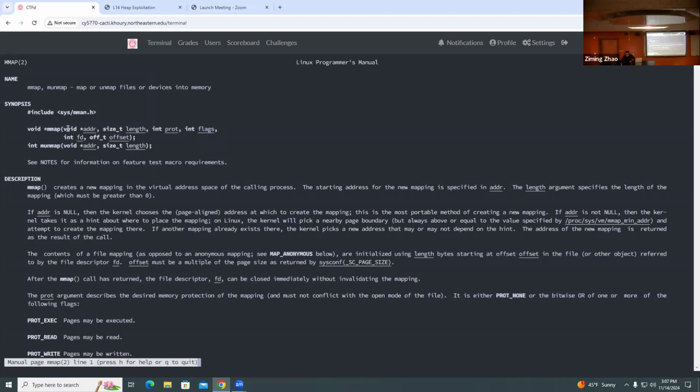See, mmap has an address. Okay, so you can ask for that, but the kernel doesn't guarantee it can do that for you.